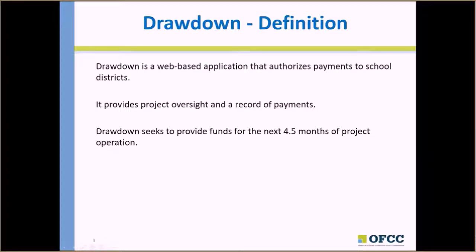The Drawdown application is a web-based tool that authorizes payments to a school district, providing 4.5 months' worth of project funds. Several upgrades have been recently made, but the tool still functions as it has, and project managers can choose whether they will use the enhancements.